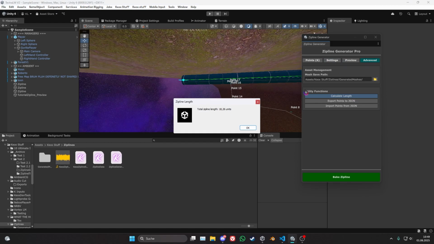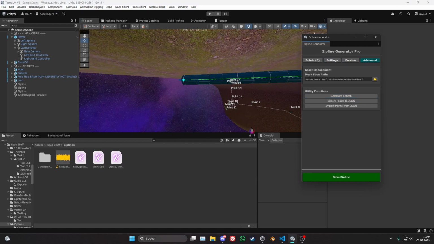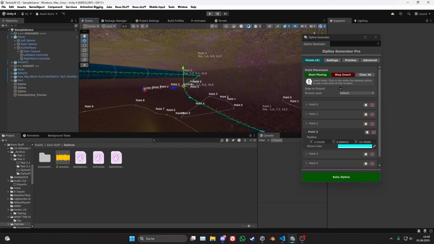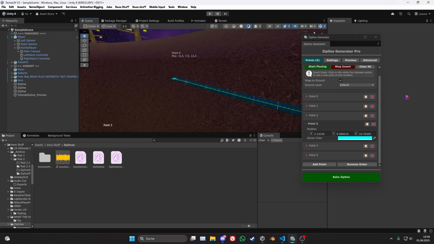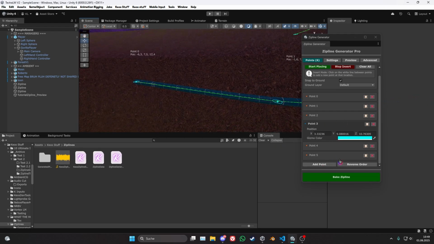You can also calculate the length. I don't know what you'd want that for, but I just added it because I just found this out. Export points to JSON means that you can download this as a JSON and import it if you want to change this thing again, because right now, if you bake it, basically generating the model as an asset in your project, you cannot change it ever again.